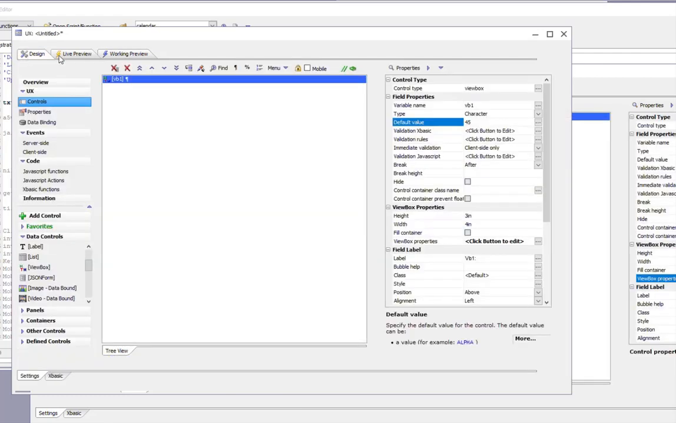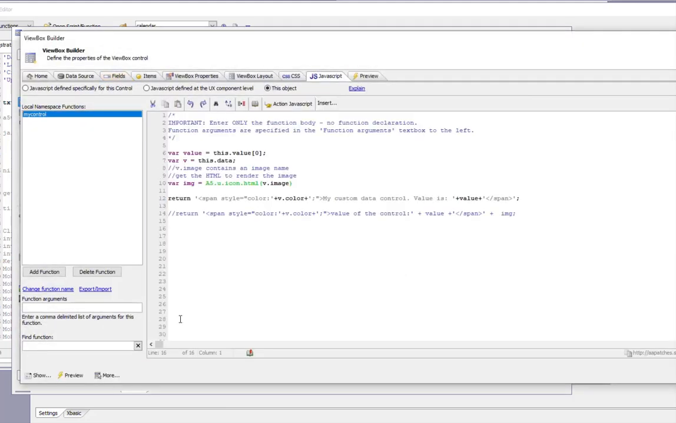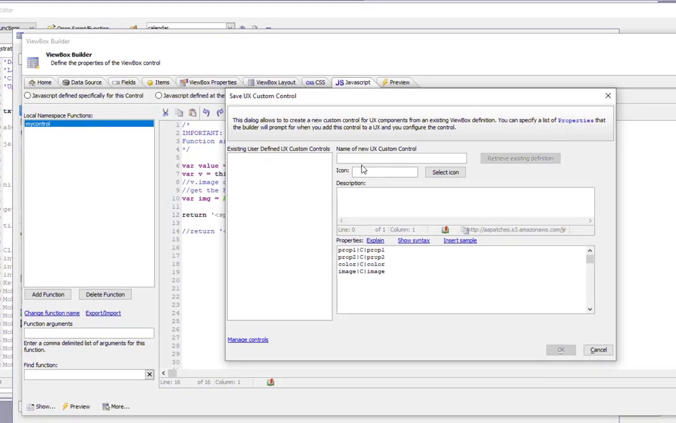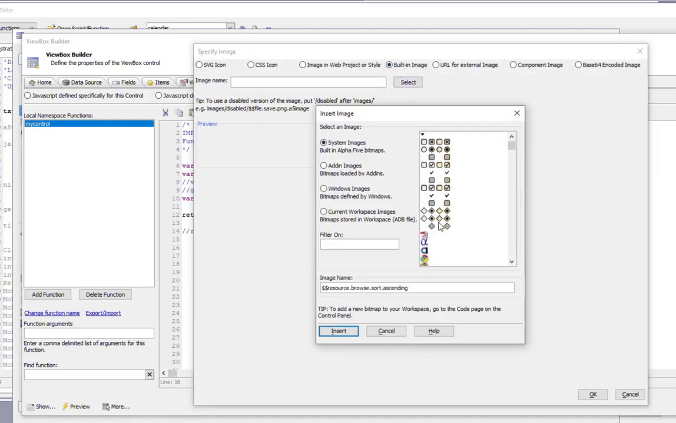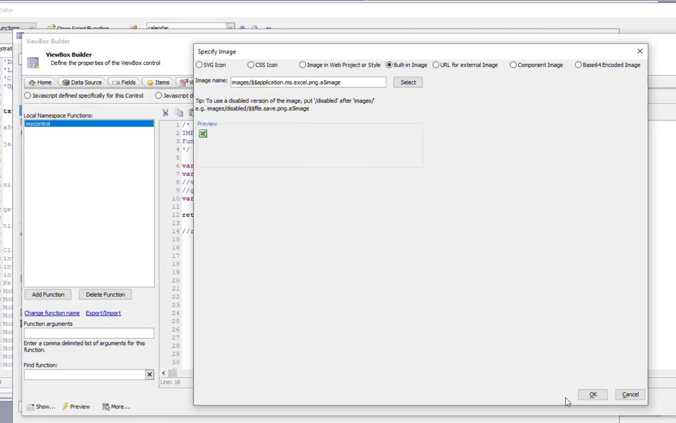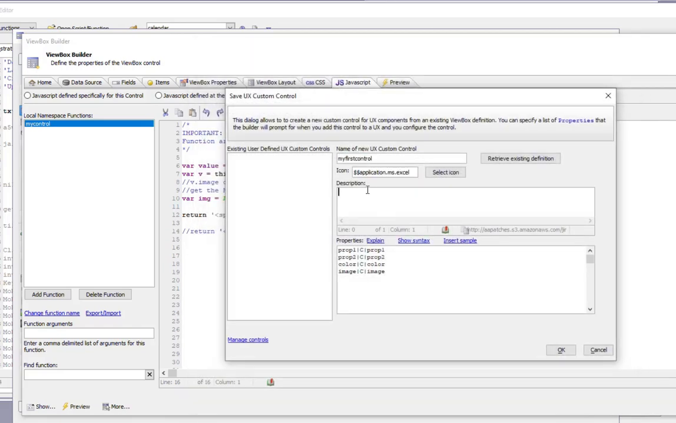So let's go back to design mode and go back over here, and now we'll click on the More button and we'll choose Save as custom control, and we'll call it My First Control. We'll give it an icon, so we'll select, it has to be a built-in image, so let's actually choose the Excel image, click OK, give it a description, so this is my first simple control.